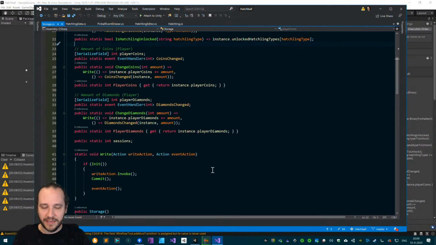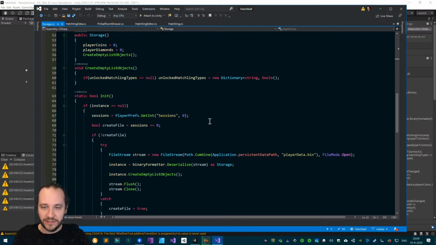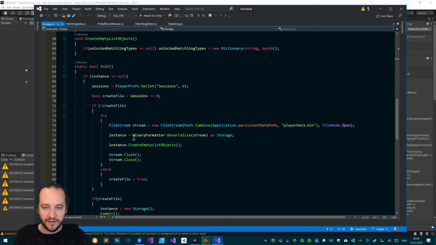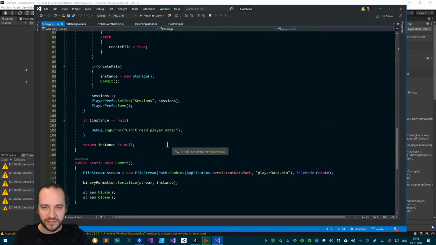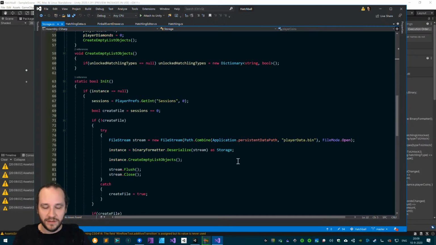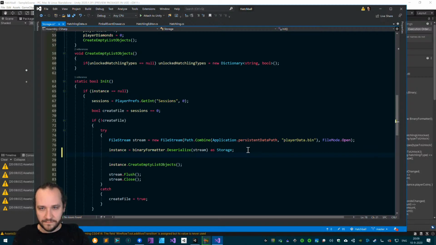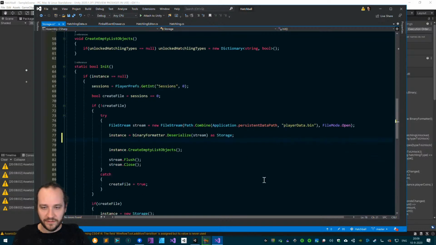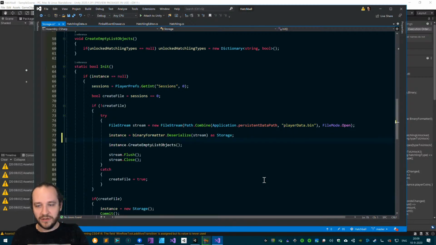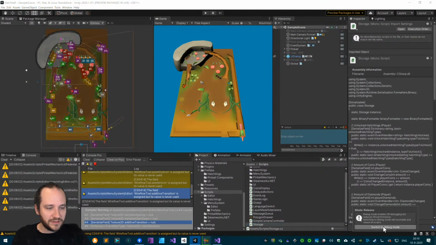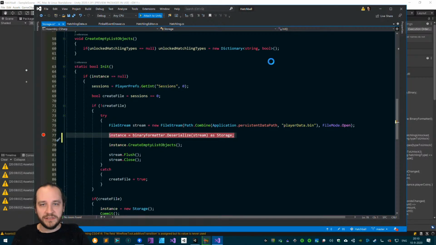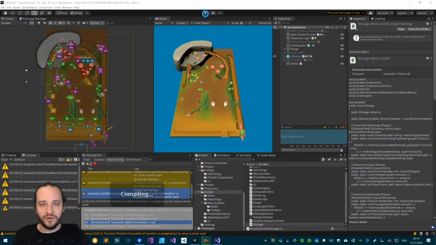So let me see if that is the case, because I did get me the sessions are in player prefs, but then here I'm opening that and deserializing, and create empty list objects only creates them if they're null. Yeah, that makes sense. So let's see. Player coins, player diamonds. Okay, let's say I'm gonna debug this for a little bit. Actually, just gonna do actual debugging here. I'm gonna click on that deserialization, switch to debug mode, attach this to Unity, and run the project.